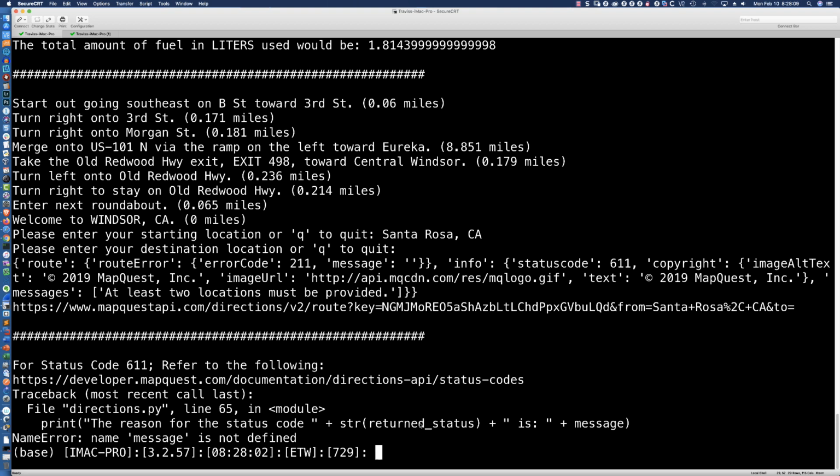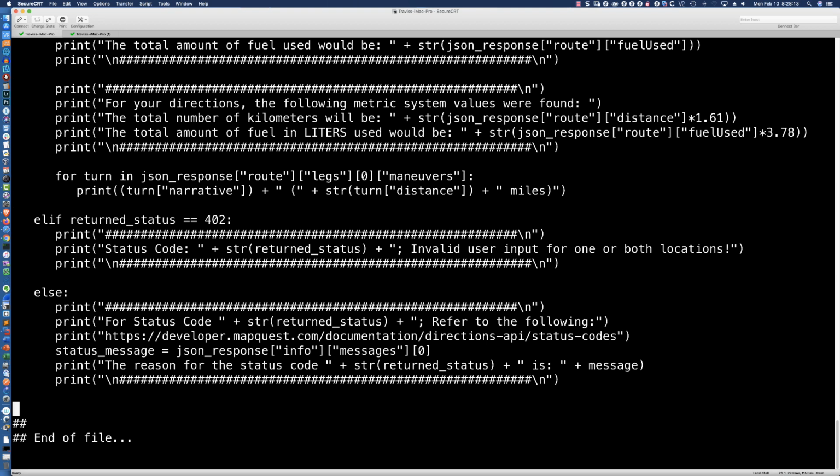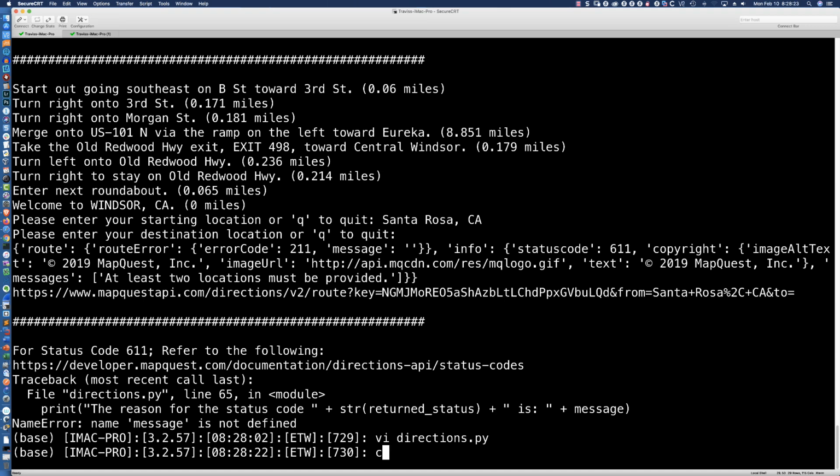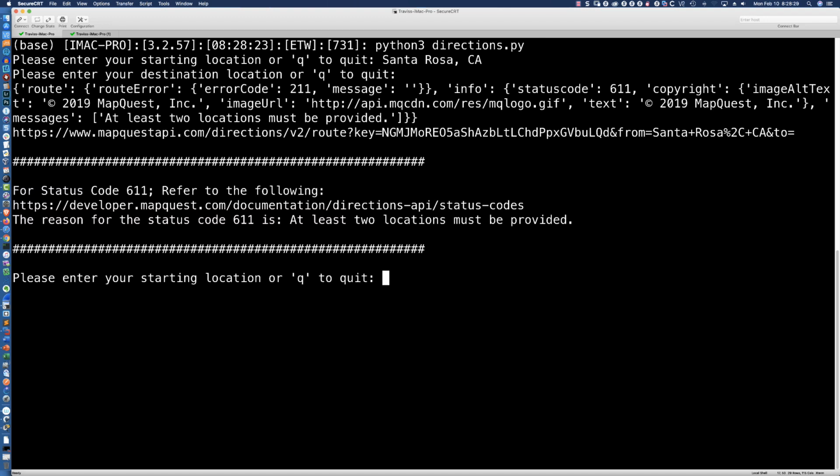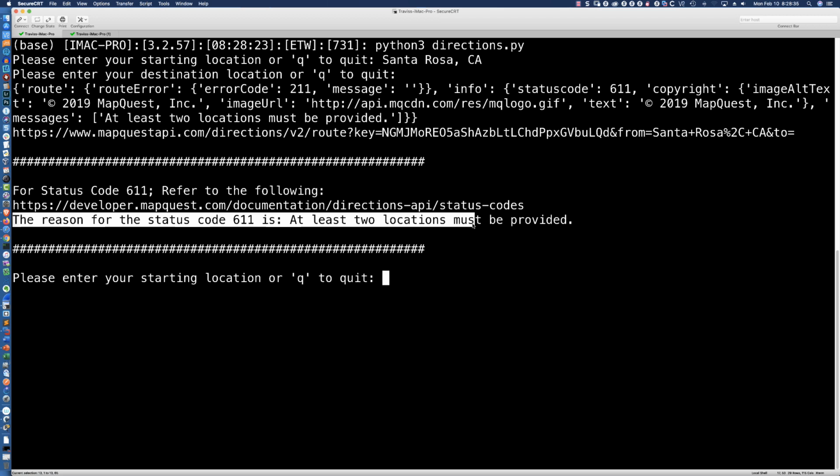What did I say? I said message, but I didn't use message. Hold on one second. What did I use? I used status message. I'm sorry, I was thinking message, but we wanted status message, so I used a variable that wasn't defined. So there we go, status message. Let's clear the screen and run the program here. We'll say Santa Rosa, California, and I'll put nothing in. Now take a look at the intelligence that we have here. The reason for the status code 611 is at least 2 locations must be provided.